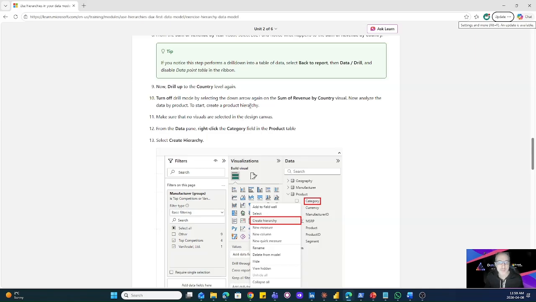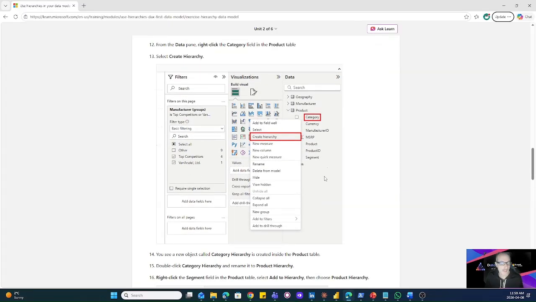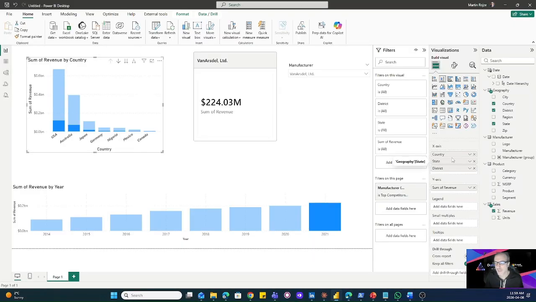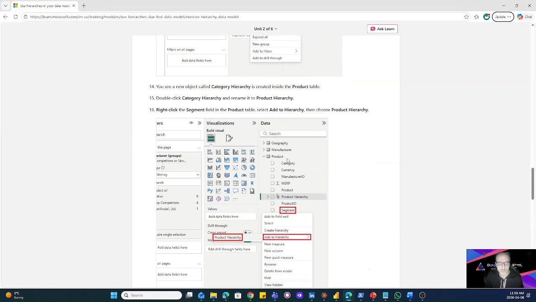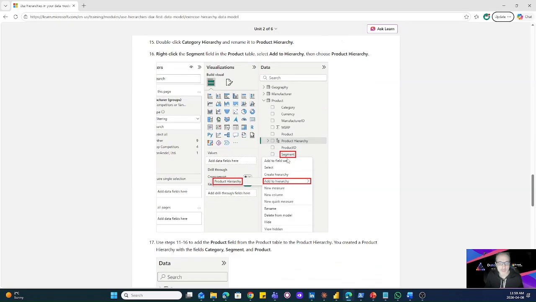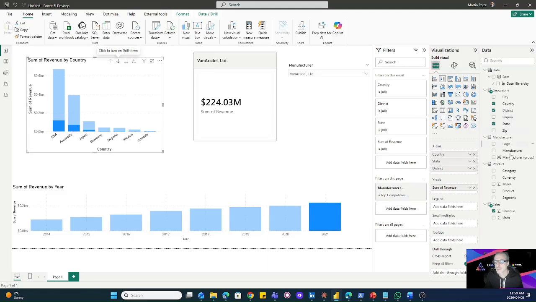Now analyze the data by product. To start, create a product hierarchy. Now we're going to create a more explicit hierarchy. What we had before is like an implicit hierarchy. We put it here, but it's not really established. It's not a fixed hierarchy like you see in date. We already have a date. So we're going to do it with product. We're going to create a hierarchy with how many components? Category, segment, and product. Okay, perfect.